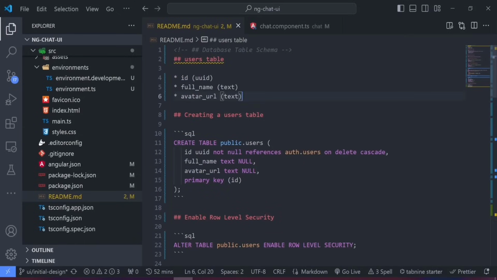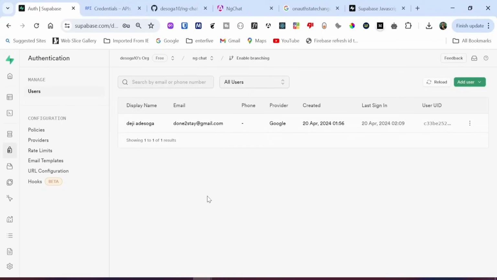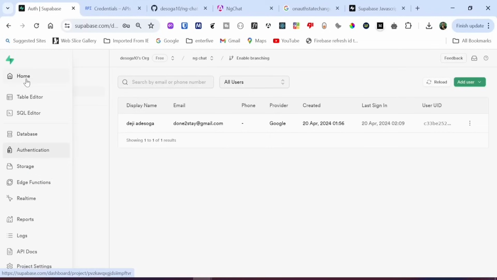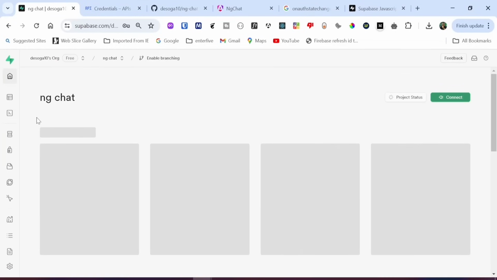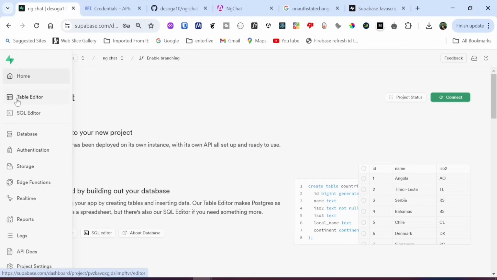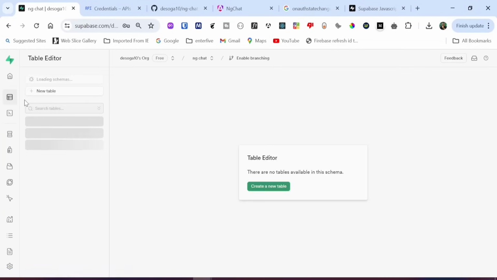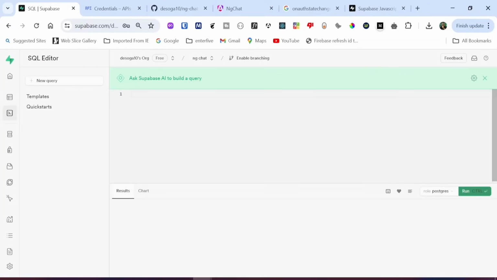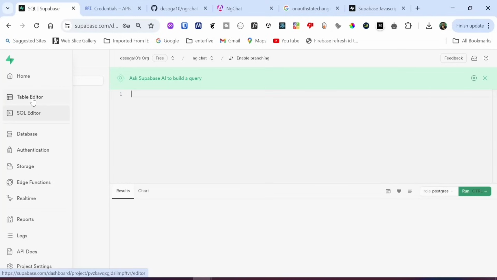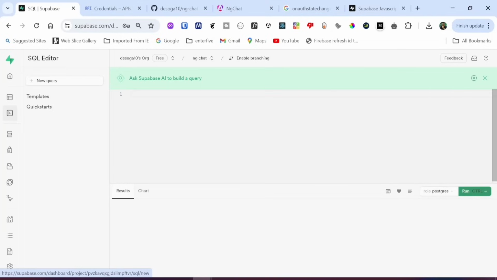Now, to create the users table, let's head straight to Supabase. Within Supabase, I'm going to click on the home button, and there's something we need to note. To create a table in Supabase, you can either use the table editor or the SQL editor. I'm going to make use of these two options. The first one, the table editor, is going to be used to create our message table, while the SQL editor is going to be used to create our users table.